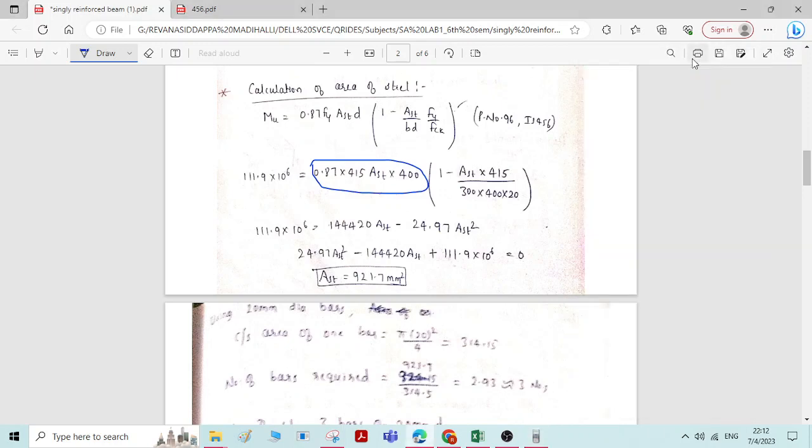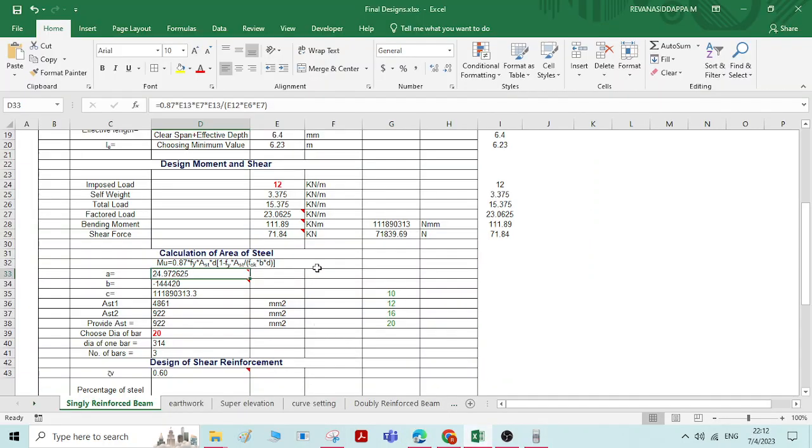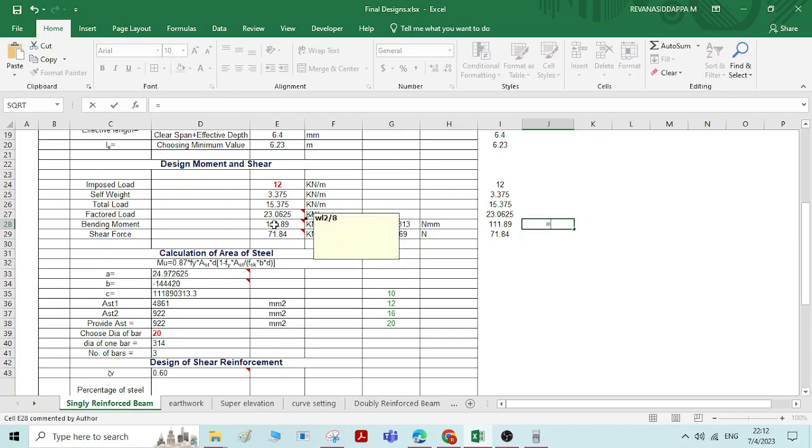Okay, the same thing we will use in Excel sheet. And one more important thing, here you got bending moment now. After getting the bending moment in terms of kilonewton meter, you need to convert it into Newton millimeter. How to convert? You just need to multiply by 10 power 6. So here I'll convert that kilonewton meter into Newton millimeter is equal to this into 10 power 6. 10 power 6 means 6 zeros.